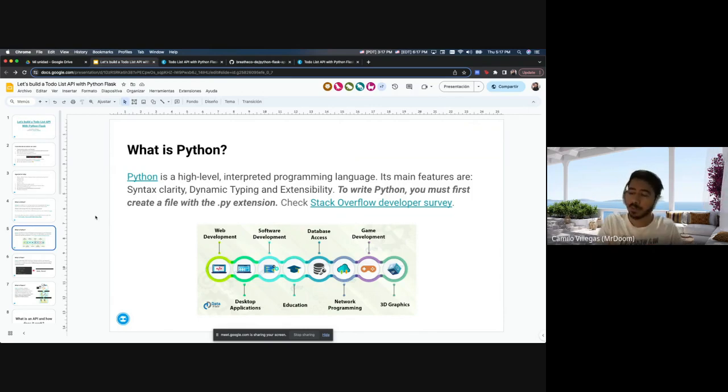Now, what's an interpreted programming language? What that means basically is that Python doesn't have to be compiled, right? Sometimes while you're programming, you need to compile your code. That means you gotta make it readable for the computer, right? Python doesn't need that, it doesn't need to be compiled. It just works immediately, right? So that's that for Python.